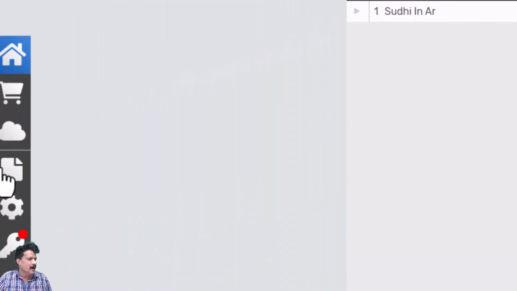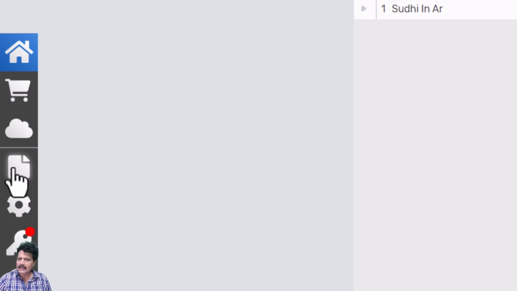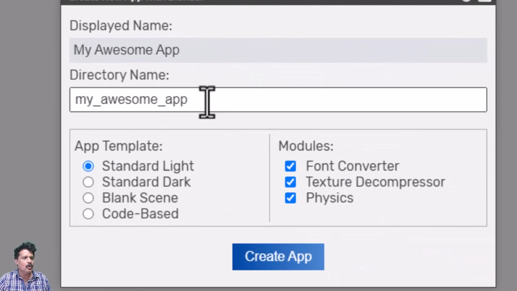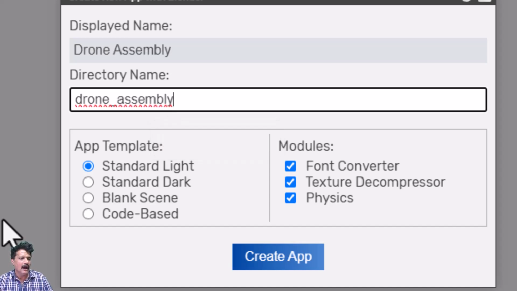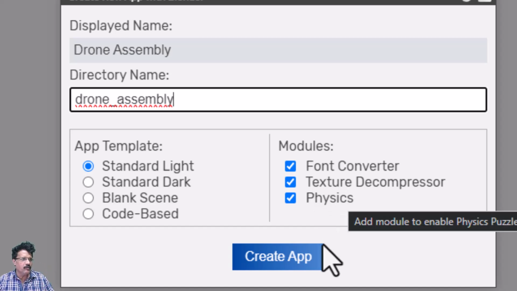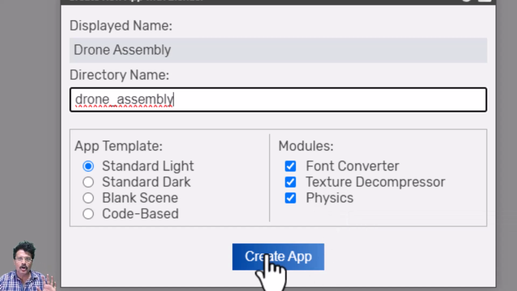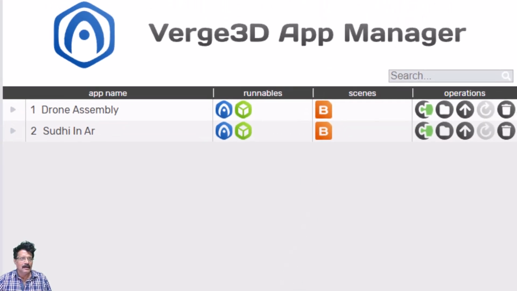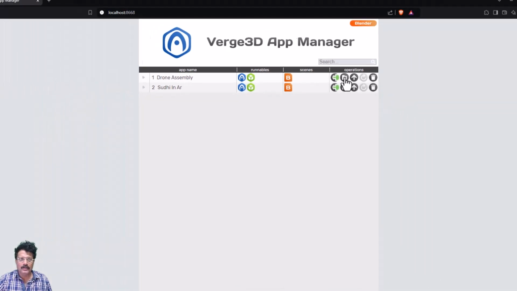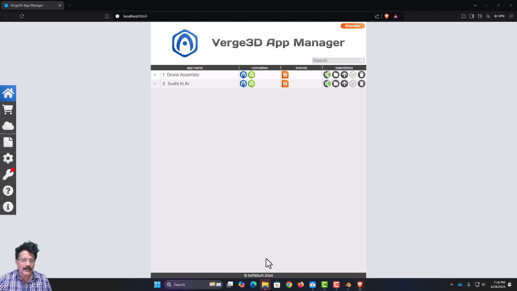So for that, I will click on this create new app and I am going to call my app Drone_Assembly. And then leaving everything default as it is, I will click on create app and the app is created. And once the app is created, you have a folder icon here. So when you click on this folder icon, this is going to open in your Explorer.